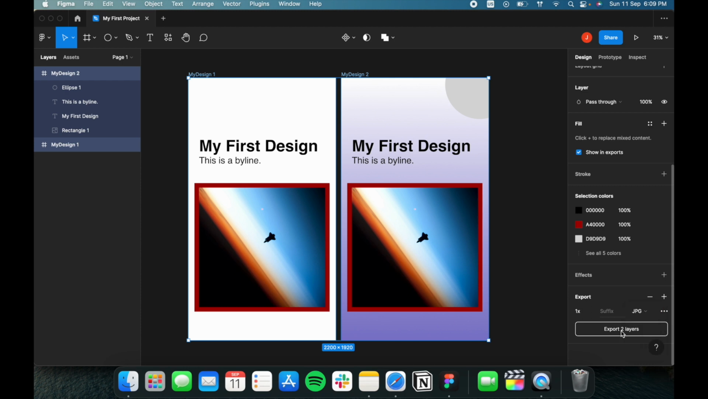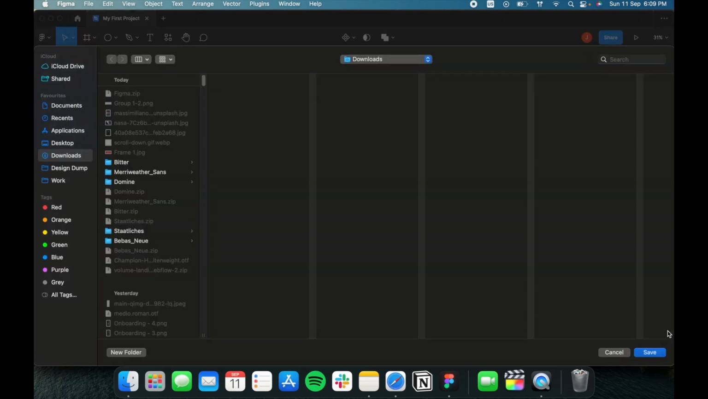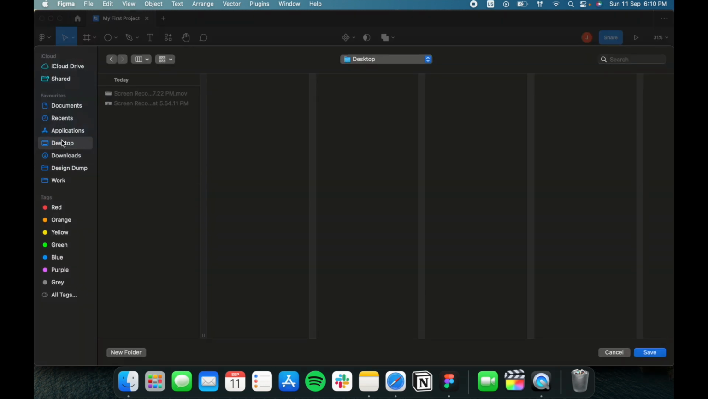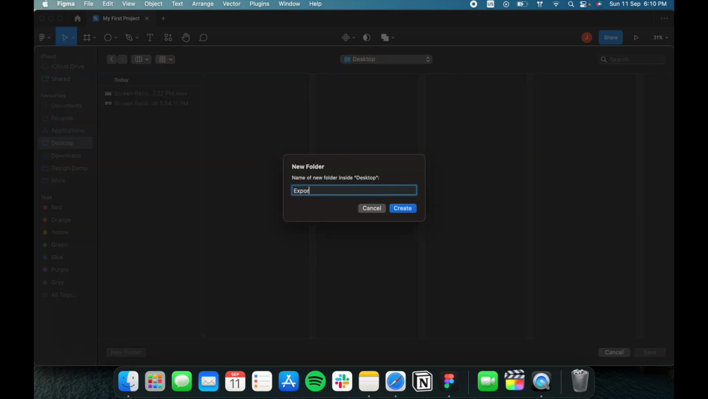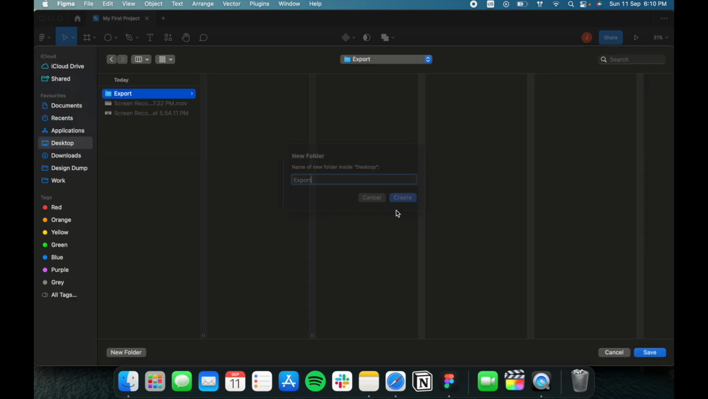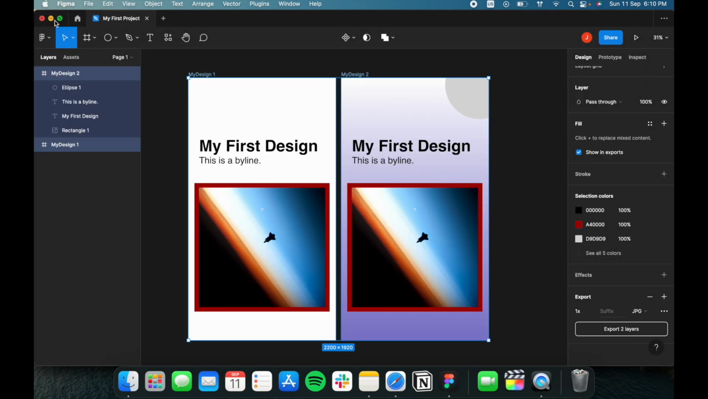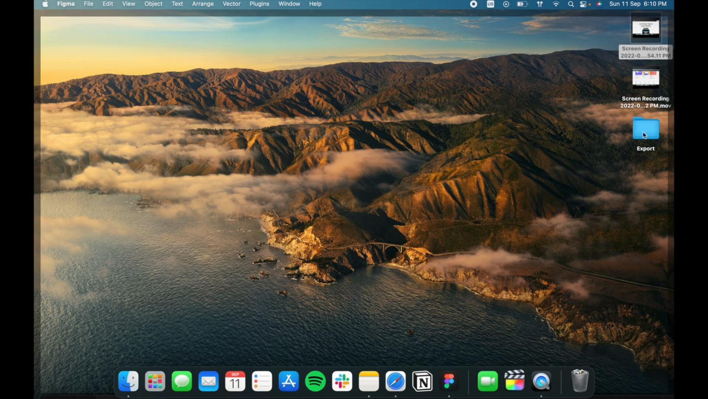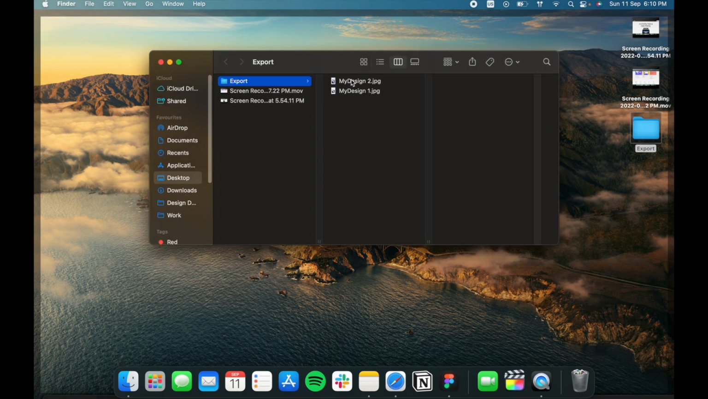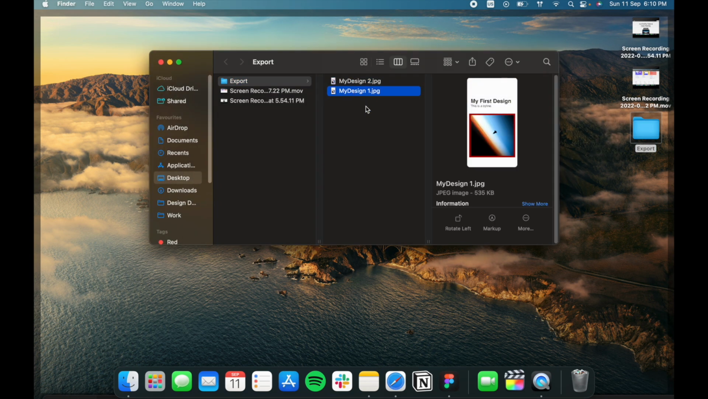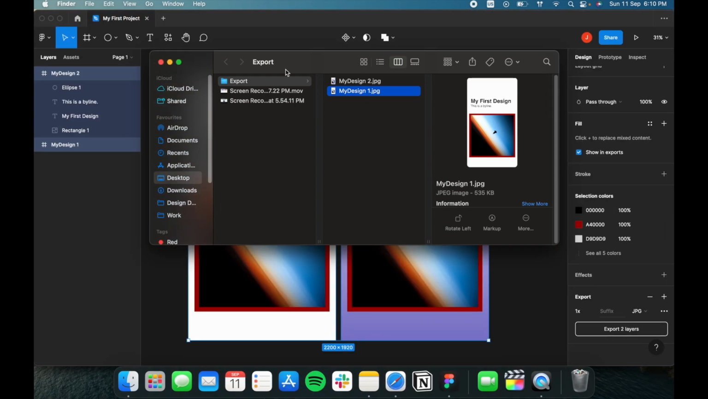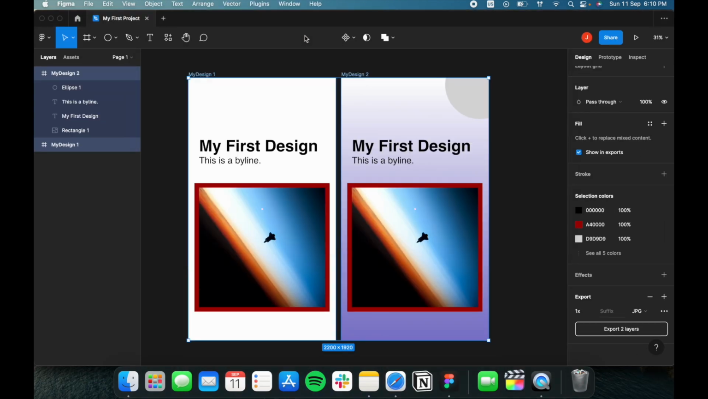So I'm exporting these two images, so it says exporting 2 layers. I can choose, let's say I want to save it on the desktop. Export, I create a new folder and I save it. So now if I go to the desktop, I get this folder, and inside the folder you can see my 2 designs are there. So in a nutshell, this is the very basics of Figma.